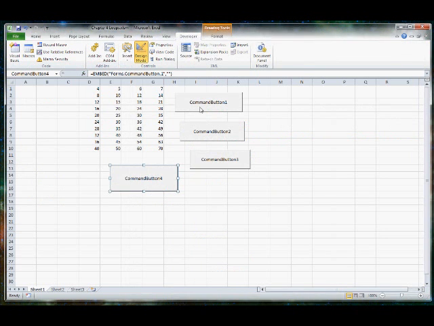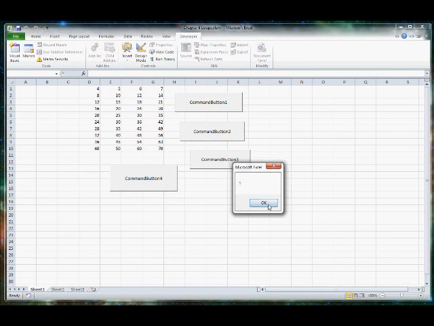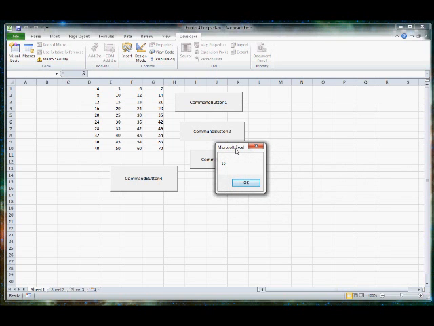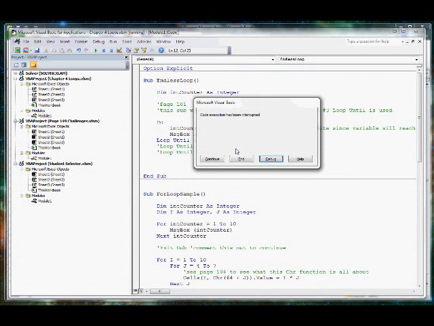program from executing. So if I click command button 1, exit design mode, we see 1, 2, 3. This will keep counting up. There's no way to really stop it or close it. So if I hit control break, it says code execution has been interrupted.